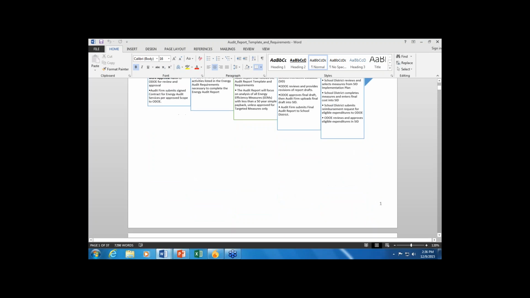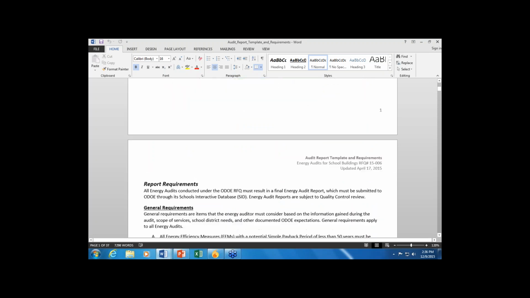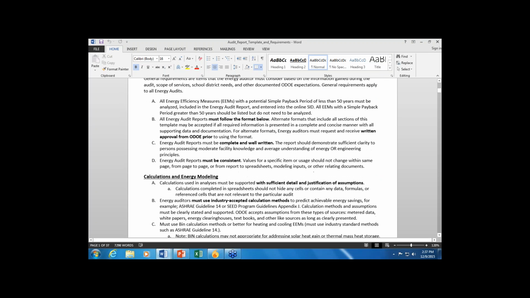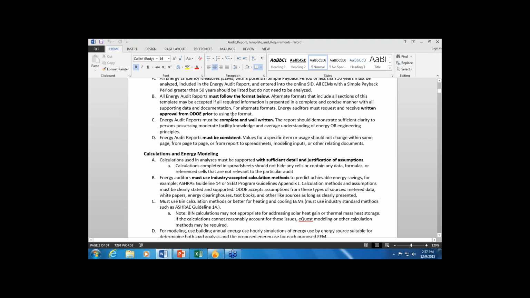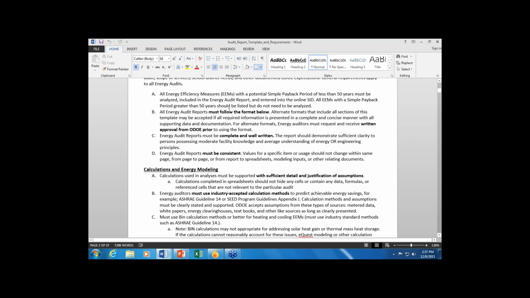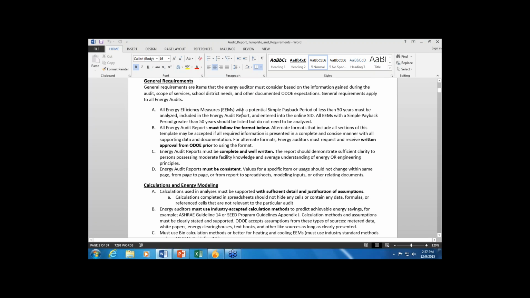So, general requirements. The measures that you'll be looking at are going to have a simple payback of less than 50 years. We do have a reasonableness test around this in that we don't necessarily need every single measure that could ever be possible listed in the report, but the most important ones, the ones that are cost effective within what we consider the life of the building, this 50-year cap, should be included in the report.